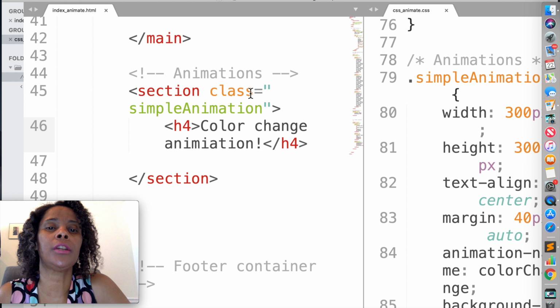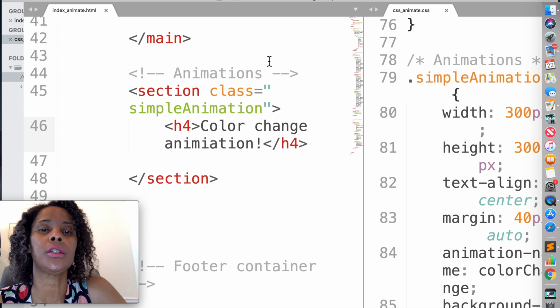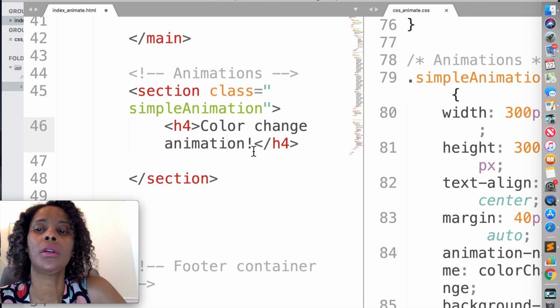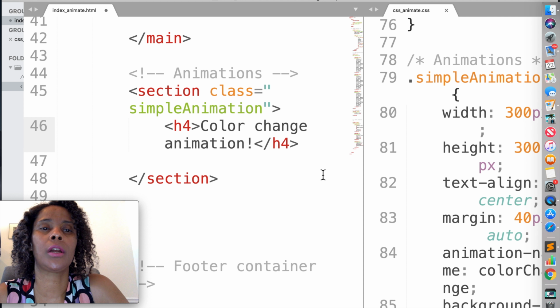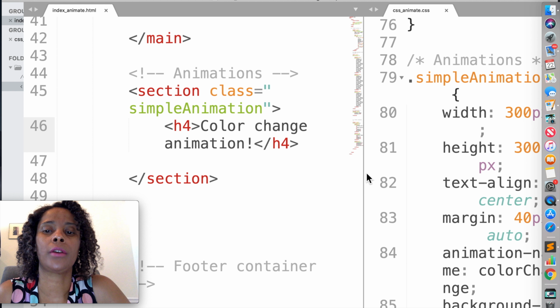What I've added in the HTML portion of the documentation is just an animation section. I'm just calling that section simple animation, giving it a class, and just put color change animation. So we're going to make that animation. We're going to go ahead and demonstrate a simple color change and how you might do that. So save that.